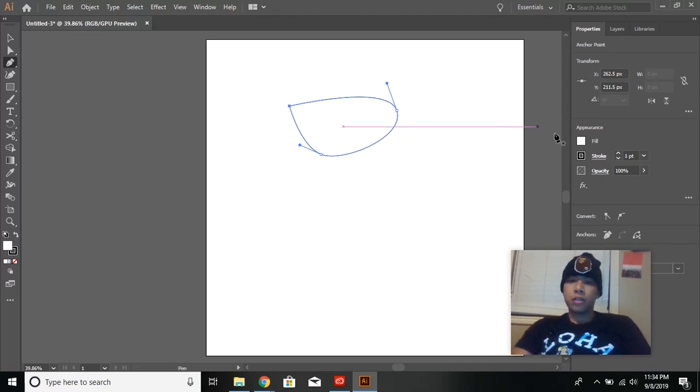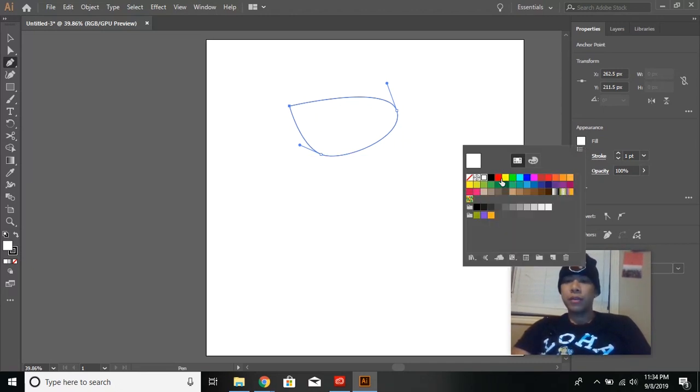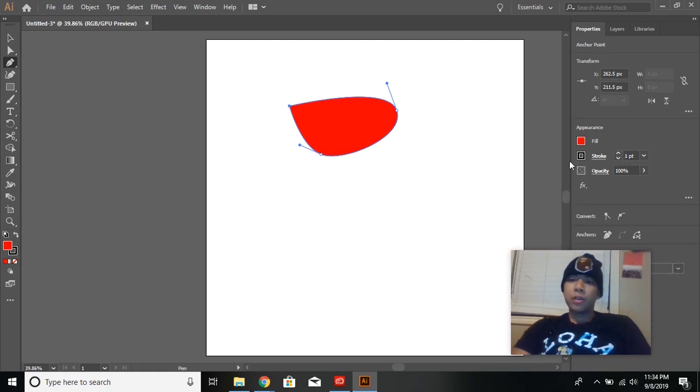So let's create a little shape right over here, and let's put a red fill, just like that. And we can even increase the stroke of the fill, or the outline of the fill, by increasing this number right here. And of course, we have opacity sliders right over here, right, to raise and lower.